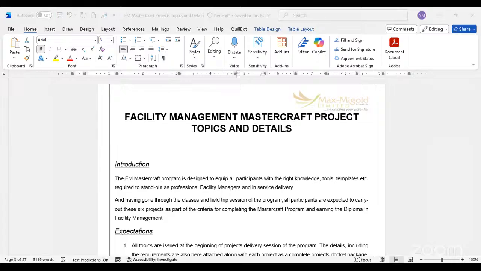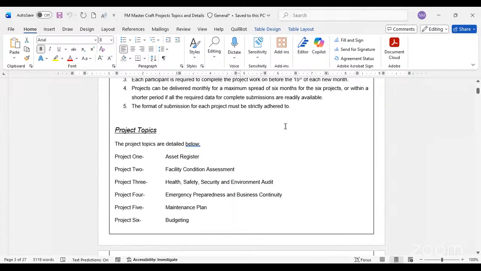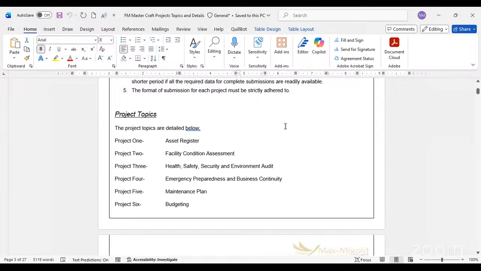So for the FMMC projects that you'll be writing after the whole classes, it's divided into 6 sections, which is the asset register, the facility condition assessment, the health, safety, security and environment audit, emergency preparedness and business continuity, maintenance planning and record, and the budget reporting. And I believe we've covered all topics in this project. Have we?